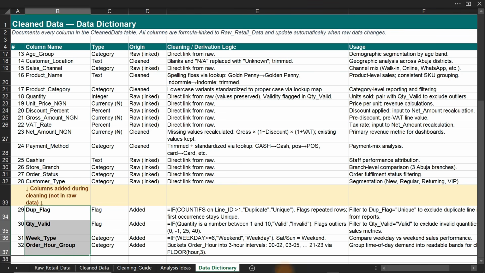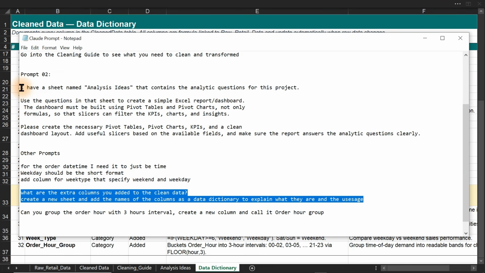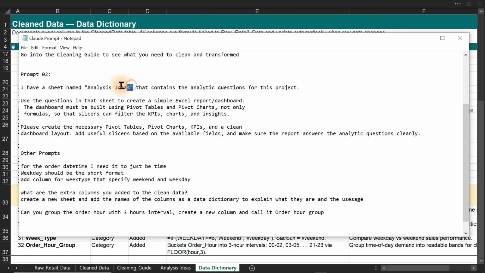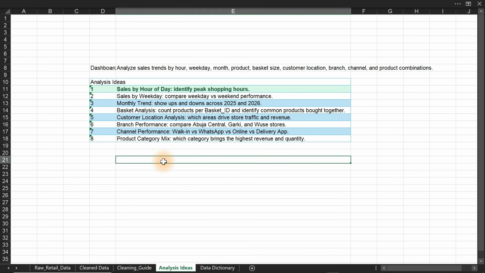So right now we have gotten this, and if we are cool with this, we go to the next step. The next step is the second prompt right in here. This one points Claude to analysis ideas. Let us take a look at what we have in there. Here we have all the insight we want to draw from the data. Can you see it now? This is exactly what it is.